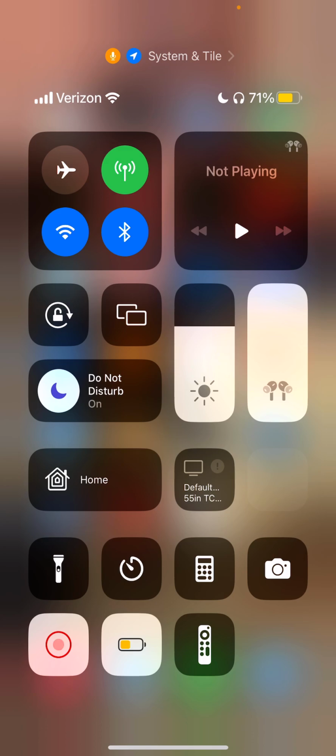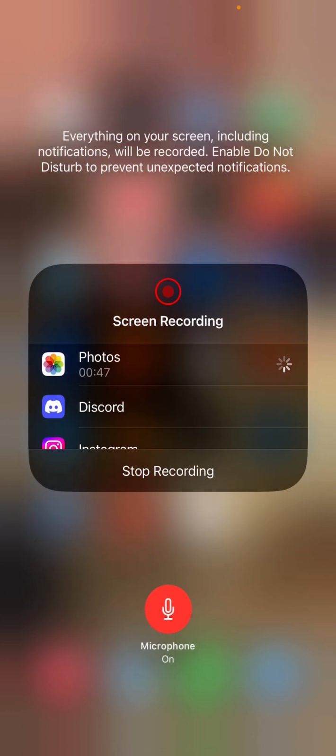And to actually turn the mic on and off, you want to long press that, and by that I mean literally hold it down for a few seconds until you get here. And you'll see there's a microphone on and off section down here. So you can go and click that, and it'll actually turn off. And then I can turn it back on and my voice will come back.